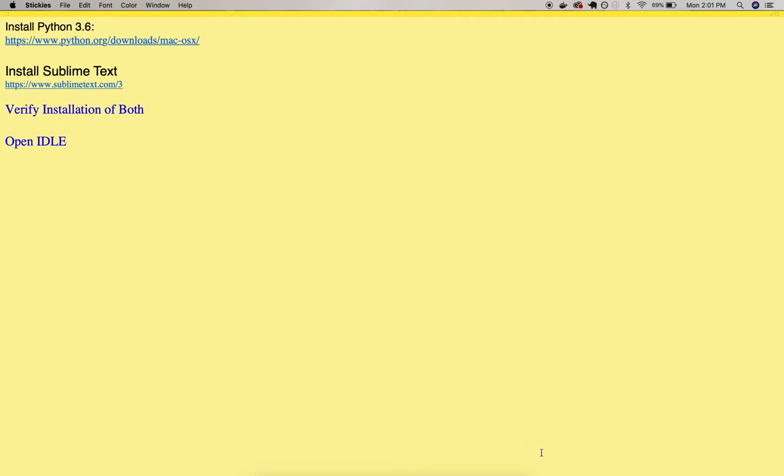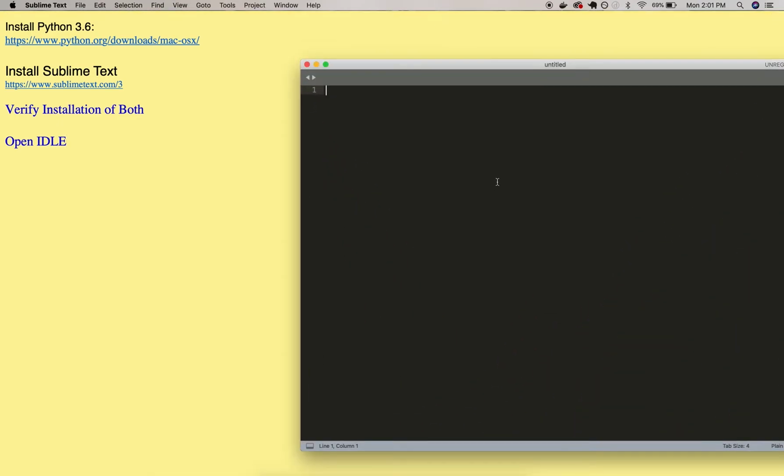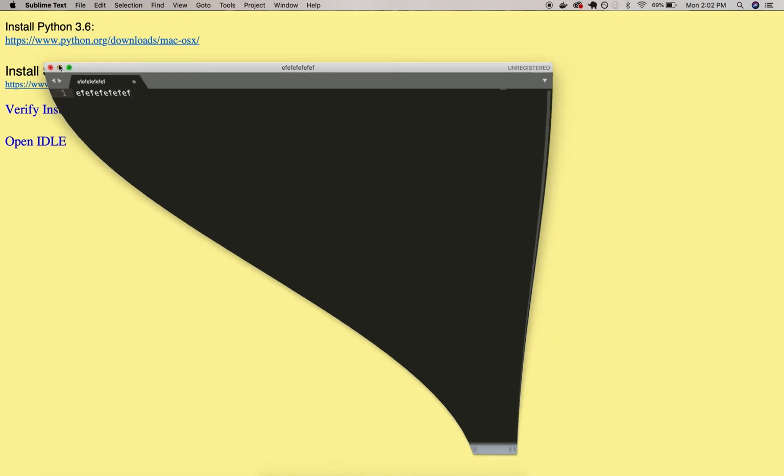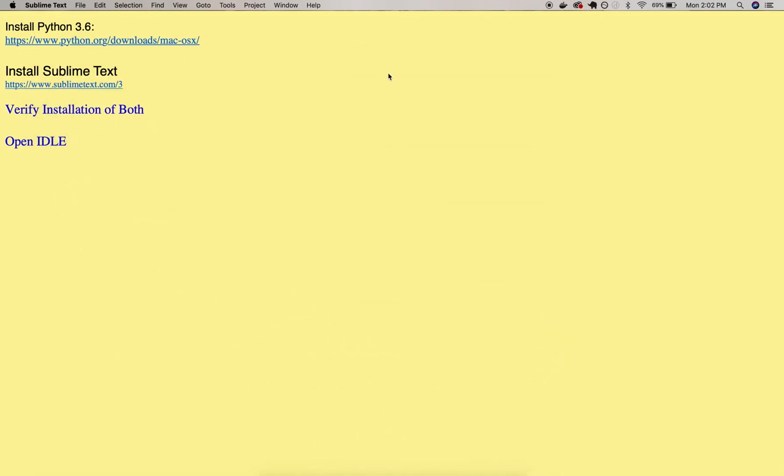So once we have both installed, we can verify the installation. For Sublime Text, it should be as easy as just opening Sublime Text, and you can search for it on your system, and we can type out stuff. It all works.